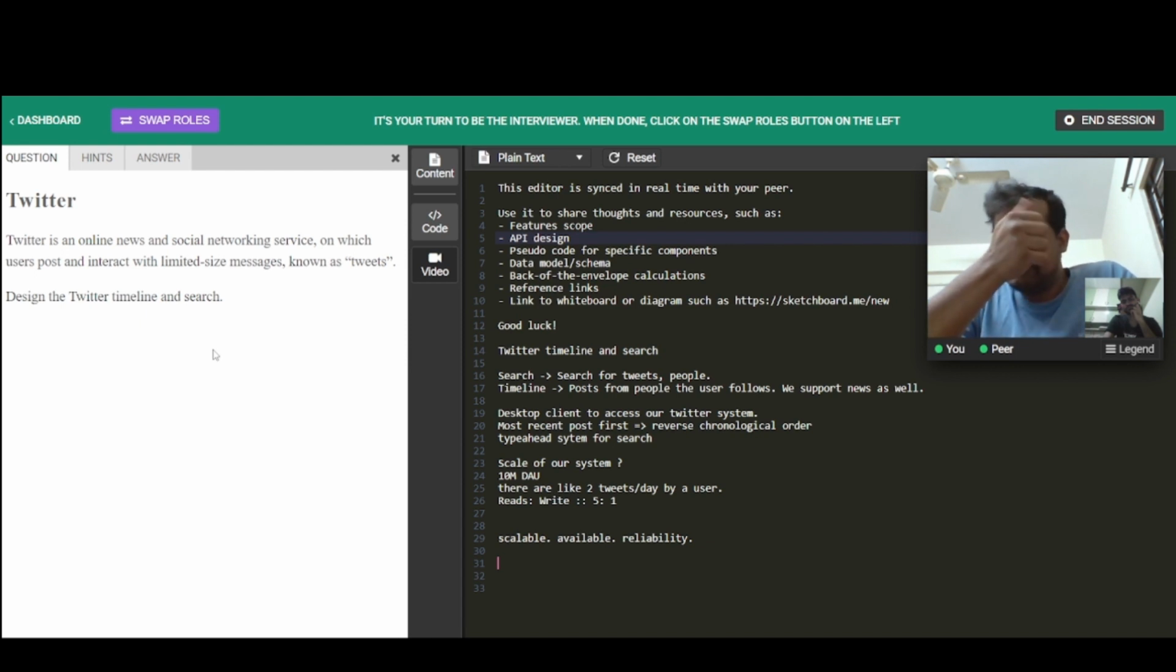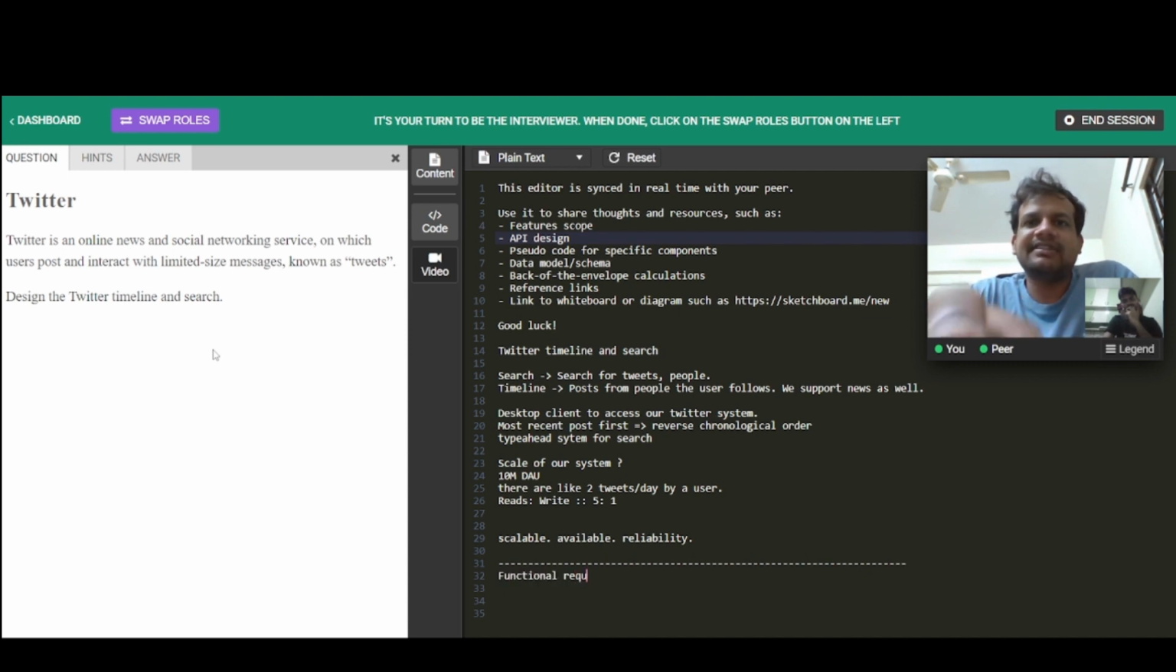Okay. Yeah, I think I have all the requirements that I wanted. So let's start with the functional requirements from our Twitter.